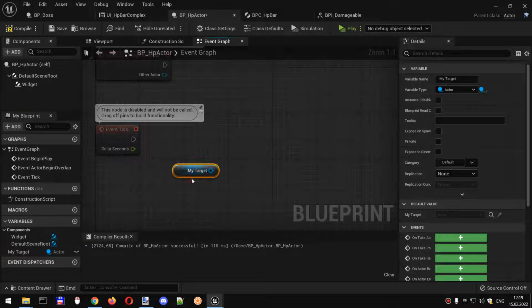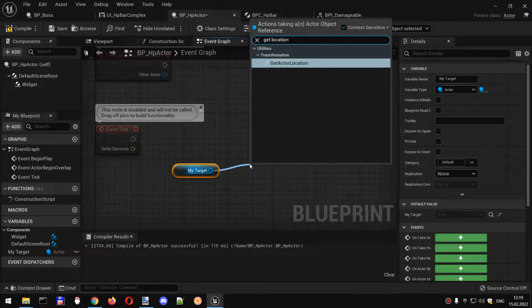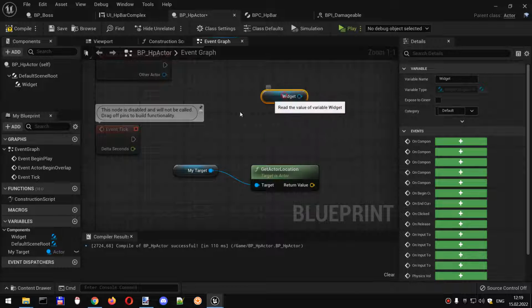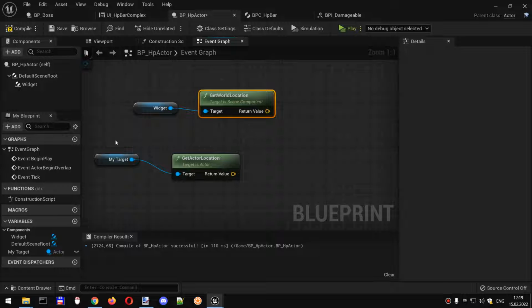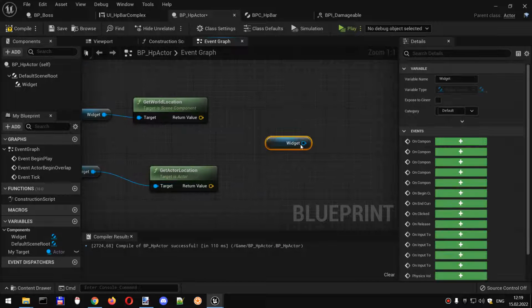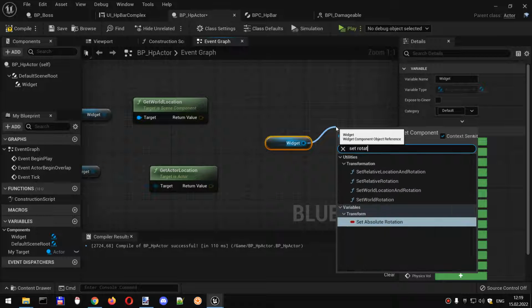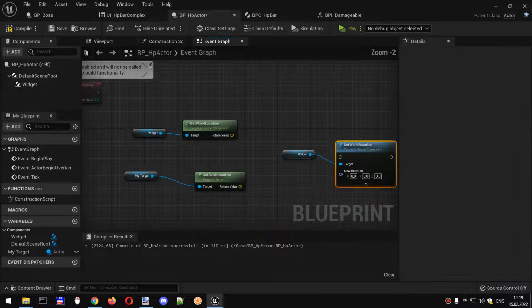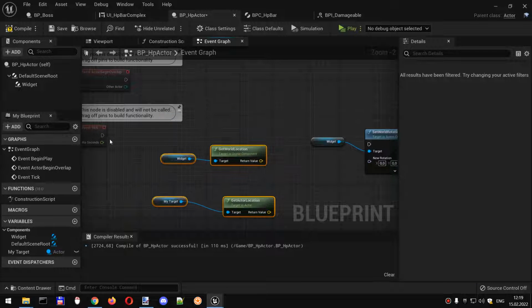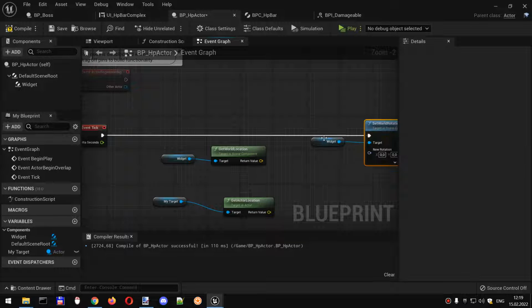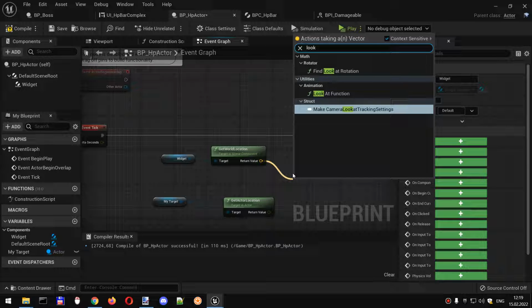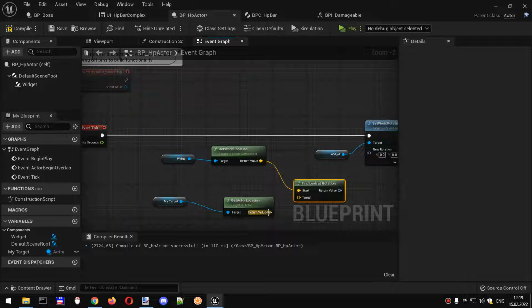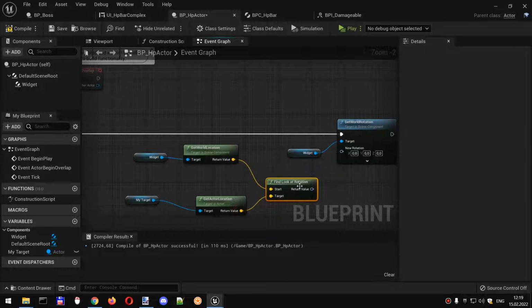We will get my target location, and we have a widget. Widget also has a location in the world. And what we want to do is change the rotation of the widget. Thanks to Unreal, we already have a way of doing this. Here's a function called look at inside rotator math. So let's look from the widget to the target.